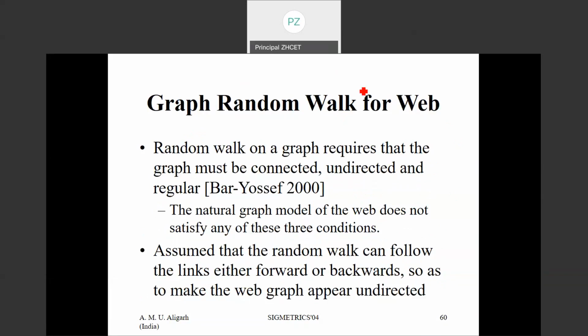So graph random walk for the web. Random walk on a graph requires that the graph must be connected, undirected and regular. The natural graph model of the web does not satisfy this, because we all know that it is directed. For our case, it may not be connected at many points. It may not be regular even.